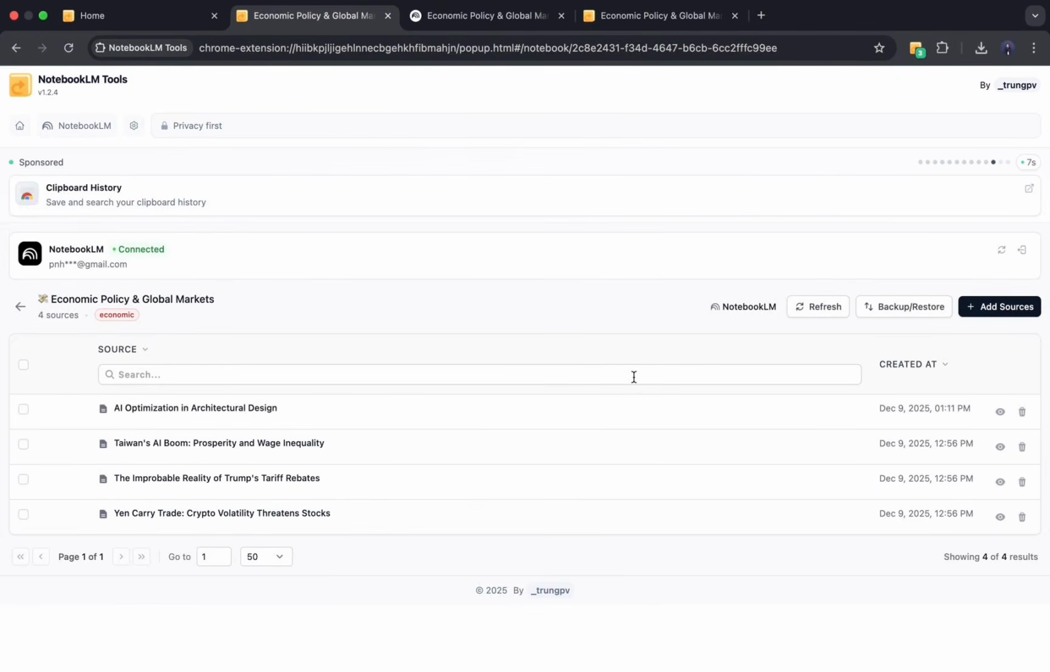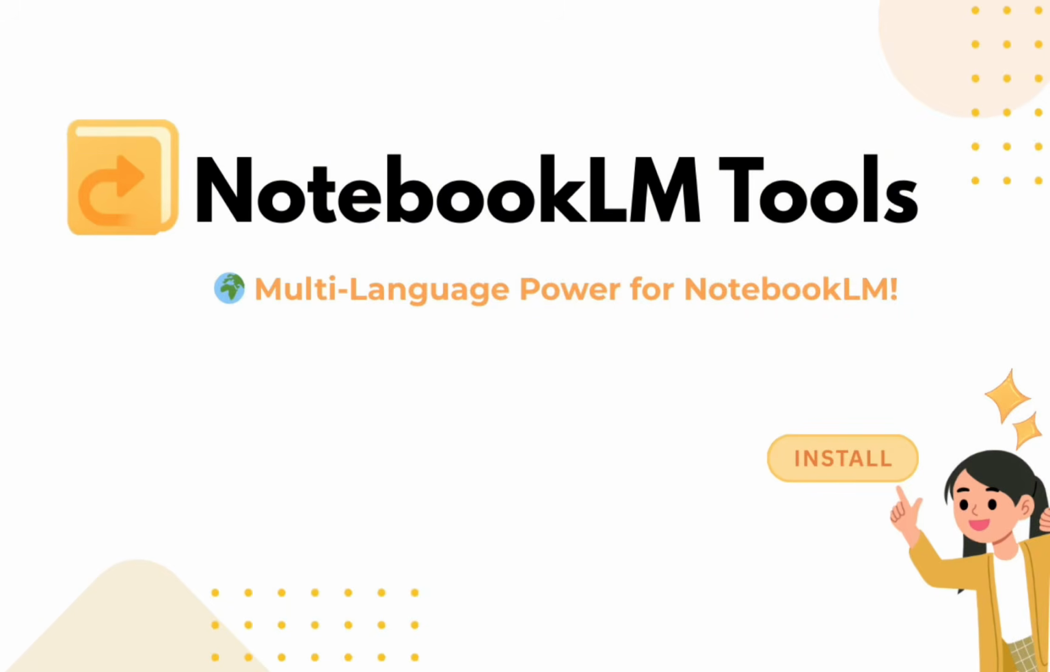With this toolkit, you can finally handle large research projects without feeling overwhelmed. Every notebook, every source, every update is organized into a clean, unified dashboard that makes navigating your entire NotebookLM workspace dramatically faster and far more intuitive. Whether you're working with 10 notebooks or 100, everything stays structured and easy to access. But powerful organization is only one side of the experience.